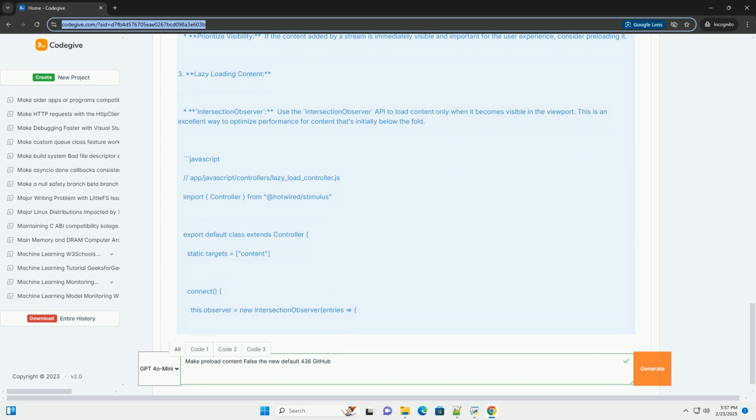2. Explicitly setting preload equals true when necessary. Identify critical content: if certain turbo streams are critical to the initial rendering of a page or are essential for user interaction, explicitly set preload true in your turbo_stream helper. Prioritize visibility: if the content added by a stream is immediately visible and important for the user experience, consider preloading it. 3. Lazy loading content.